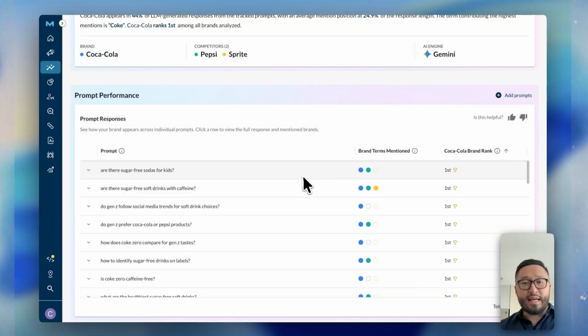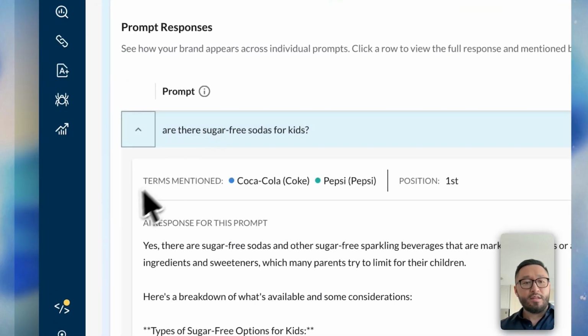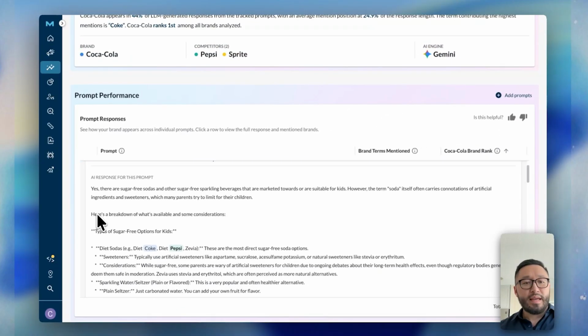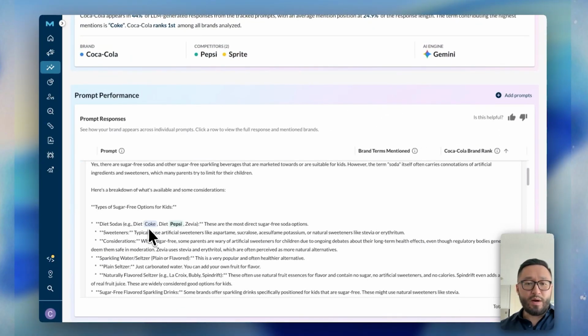If you want to see the exact prompt response, just click on this drop-down right here to dive deeper. And as you can see, your brand, Coke, is mentioned before Pepsi. And this is why choosing the right topics and terms is key. The relevant prompts and terms that best represent your brand really help us ensure we capture your visibility well.